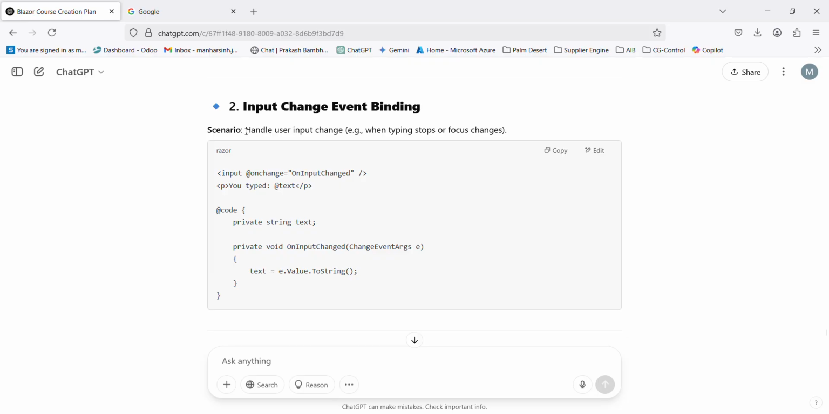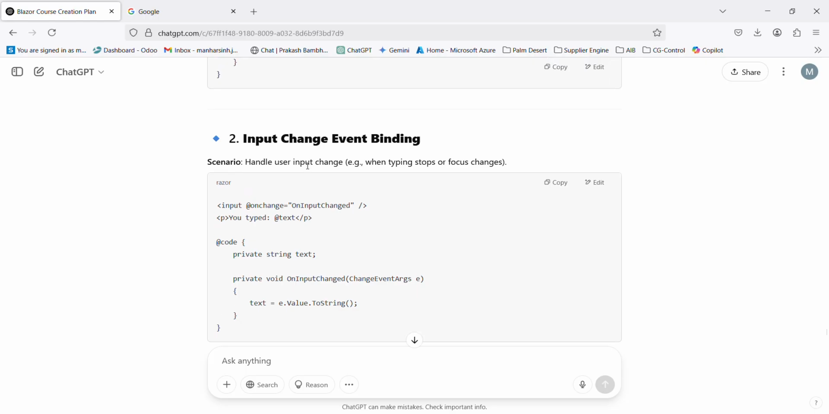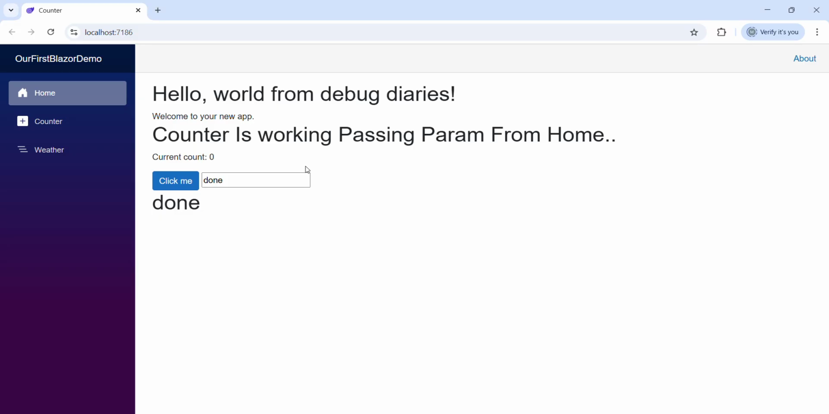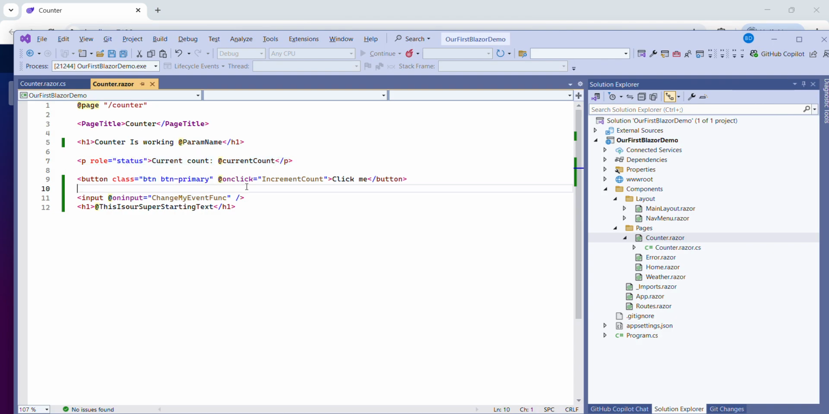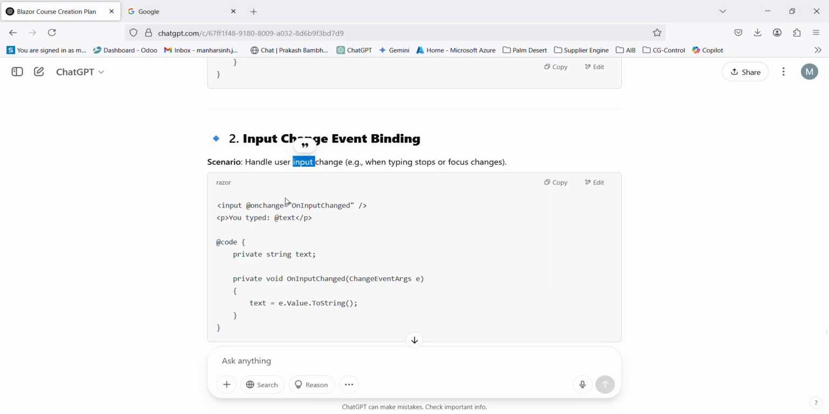In which kind of scenario can you use it? To handle user input changes, for example when typing stops or the focus changes, right? Earlier, as we implemented it, it was by default implemented on the on change event. Whatever character we add into the input field, we are not able to directly see the reflection in the h1 tag. We are able to see the reflection once you focus out, or click somewhere in the UI, or stop the focus on the changes.